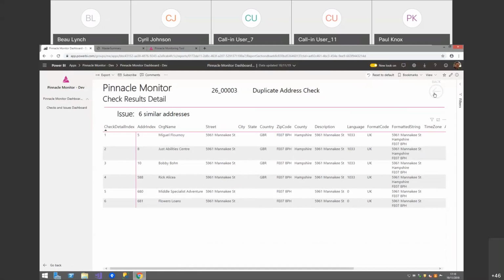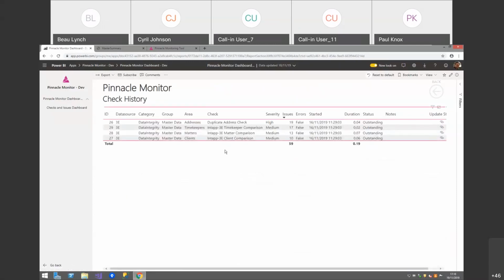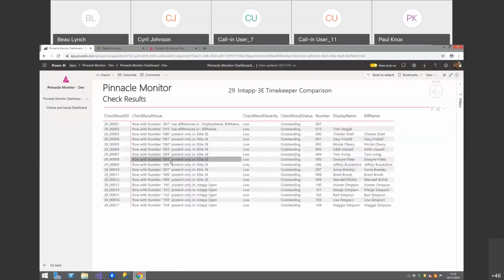Anyway, for the purpose of this demo, I'll go back to my list here and see that we've got 3 other similar checks. In this case, they're all looking at INTAP and 3E, and they found differences between timekeepers, matters, and clients. So let's have a look at the timekeeper one. And I can see I've got 17 differences. The first 2, record 007 and 015, occur in both systems, so it's present in both, but it has differences. The first one in 2 particular columns and the second one in bill name. So let's have a look at that.